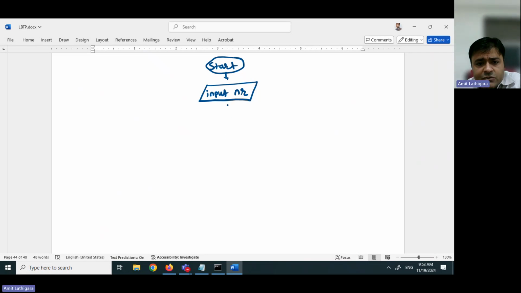After that, we need to start with generating rows on screen. So let's initialize our loop variable row with 1. I want to start with the first row. How many rows do we want to generate? We need to specify it in the form of a condition.